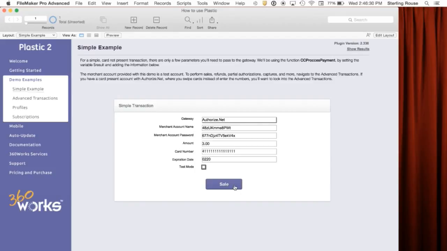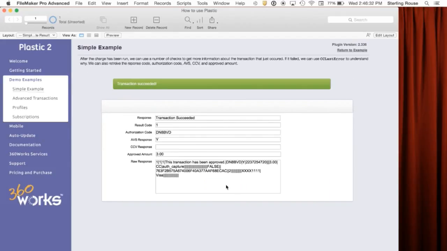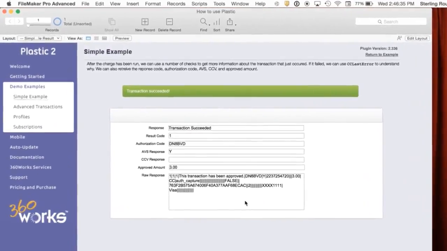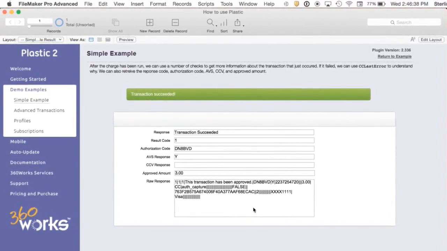So just hitting the sale button. We're taking in this demo file to a screen where we see the response of that transaction. Transaction succeeded, and we have a result code, an authorization code, AVS response, that stands for Address Verification Service. So there's some capability within a lot of merchant accounts to do address verification. Now this is basically credit card theft and fraud prevention, stuff like that.